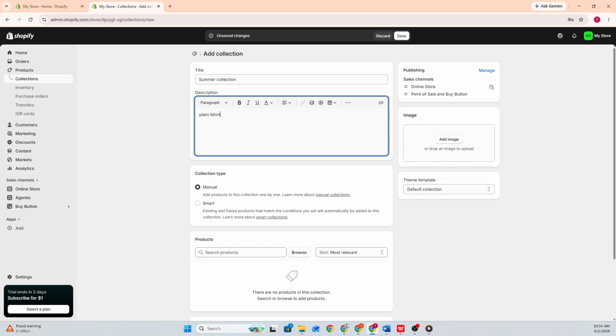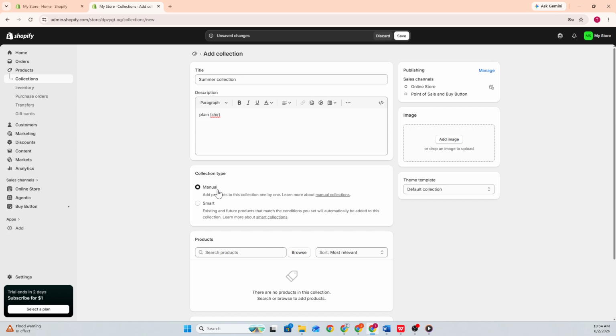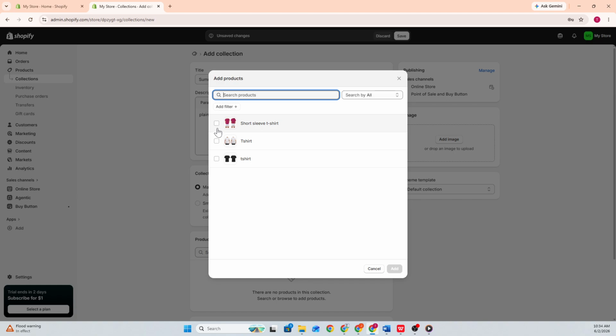After entering the name and description, move to the collection type section. For this setup, select Manual as the collection type. Once Manual is selected, continue to the area where products can be added to the collection. Browse through your available products and select the items you want included. Add each product you would like to appear inside this collection.